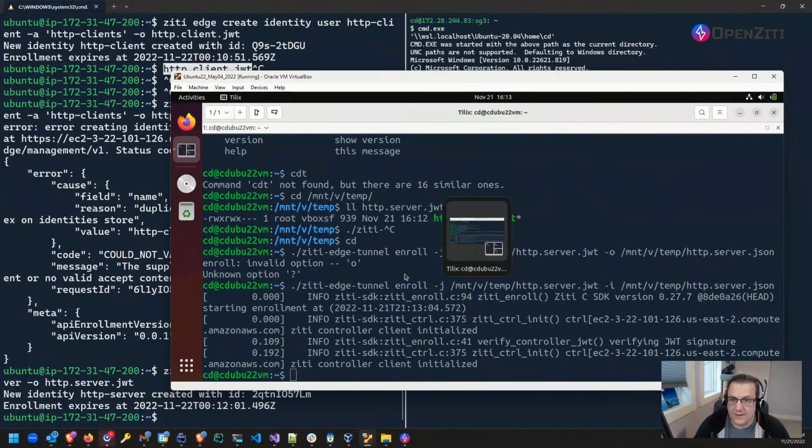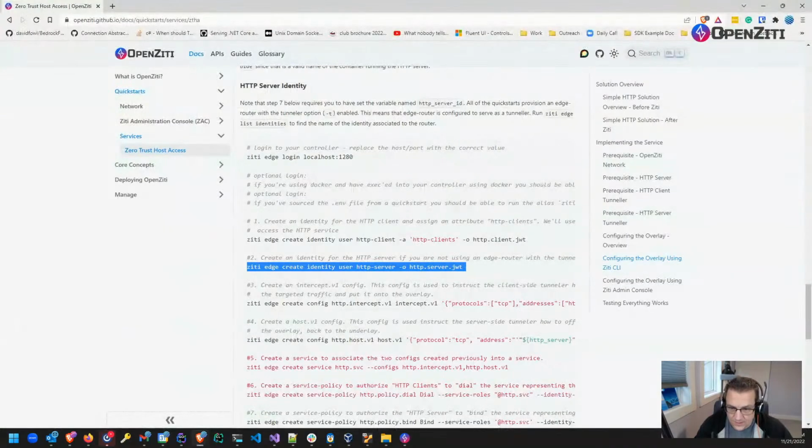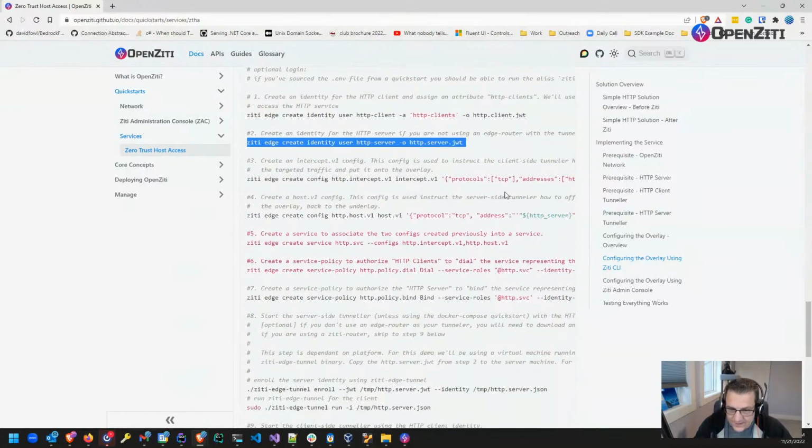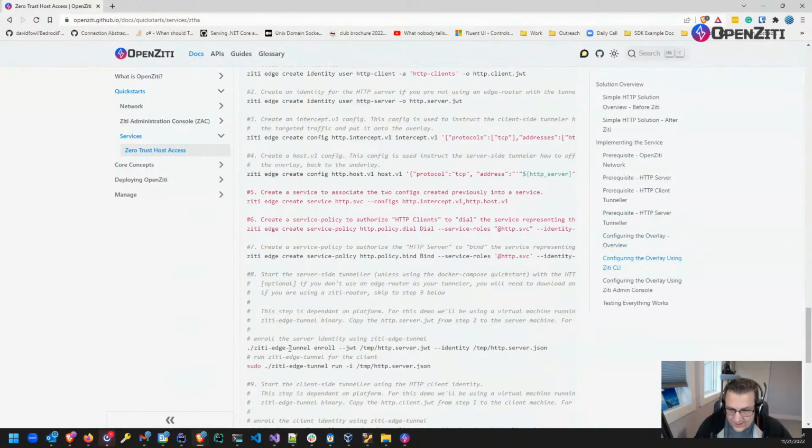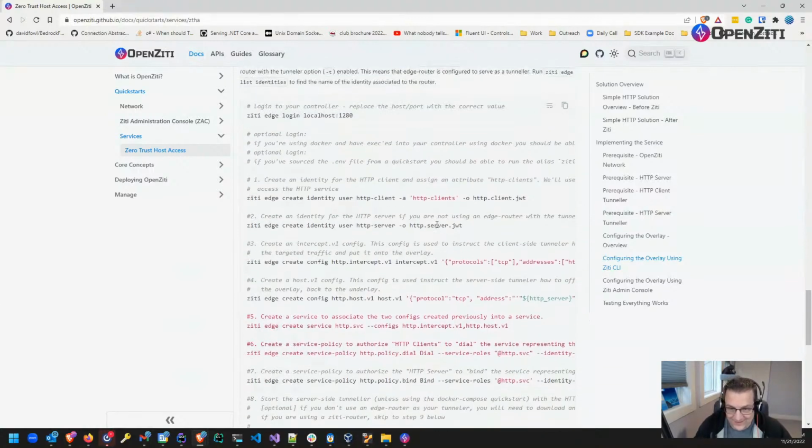Great. Let's see what my doc said to do here, just so I can compare what I did versus what the doc said I should do. Create an identity. Oh, I haven't enrolled it yet. Enrollment is further down, in step 8. I skipped ahead. Shame on me. All right, well, let me go back to the doc and I'll read the doc.